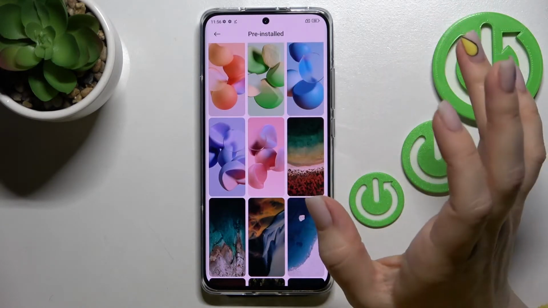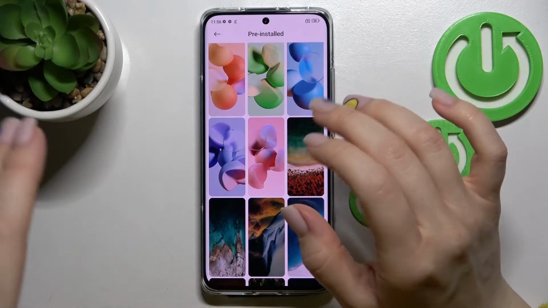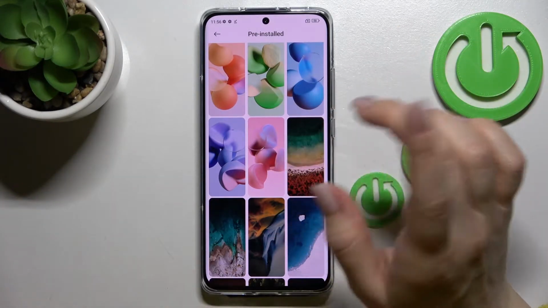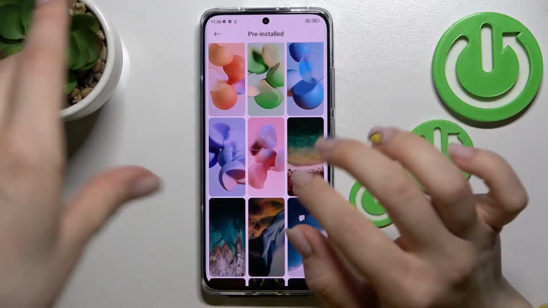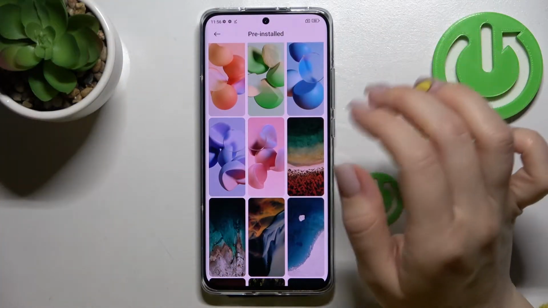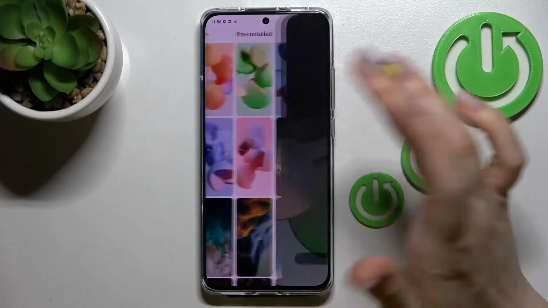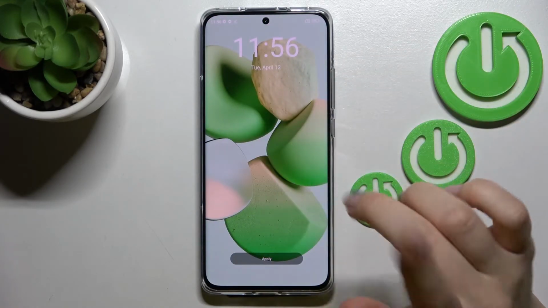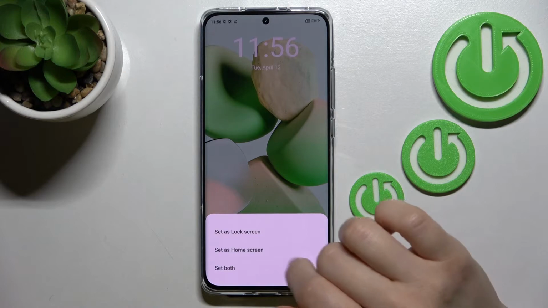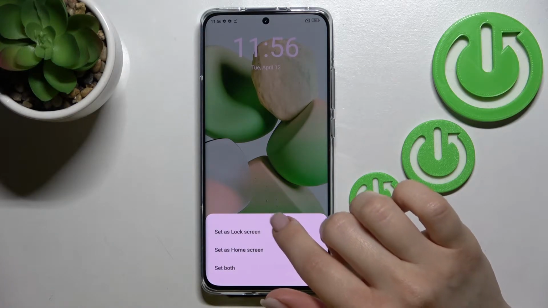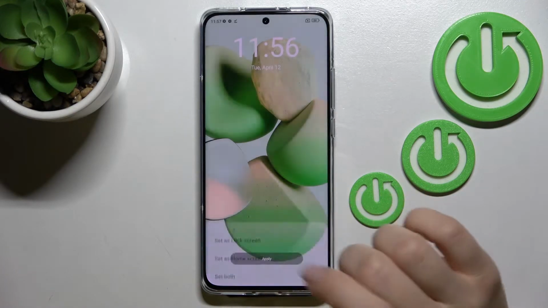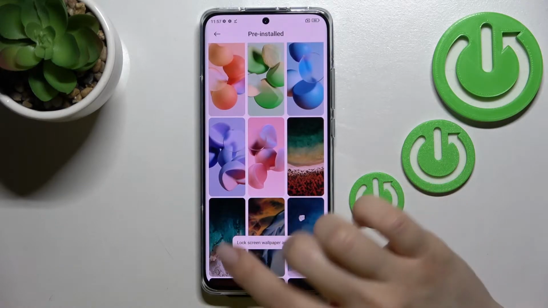Now I'll show you how to set a new wallpaper. There is a second way too. I'll show you how we can set the wallpaper from the internet, the online wallpaper. For example, select this wallpaper, click here to apply, and since we want to set the wallpaper on our device lock screen, click here to set as lock screen.